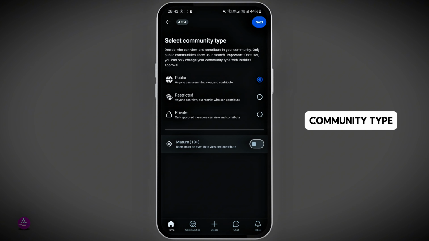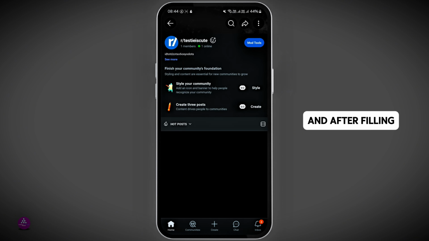Now select a community type. Click on next again. And after filling out the form and customizing, your subreddit will be now live.